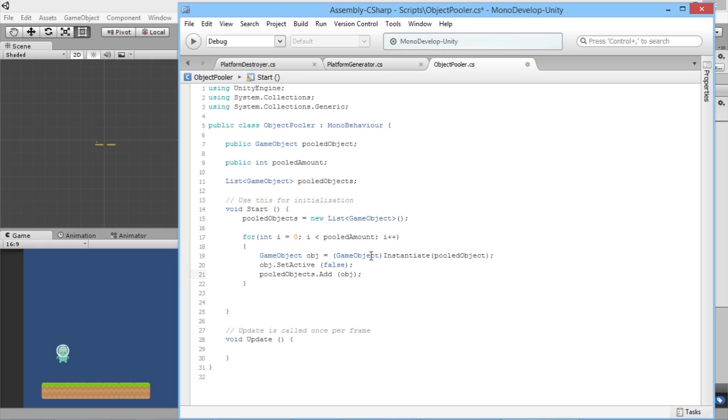So once it does that the very first time, it'll get to the end of this and say, okay, we've got to the end of our loop, so let's go back up to the top. i has now become 1 because it's i++, and it'll say, okay, is i still less than our pooled amount? Say our amount is 5, and it'll go, it's still less than 5. Okay, run this bit of code. We're going to instantiate another object, set that object to false, and add the object to the list. So now we have 2 objects in our list, and it'll go again and say, okay, i is 2. Is that less than our pooled amount? And so on until we reach the value of our pooled amount.